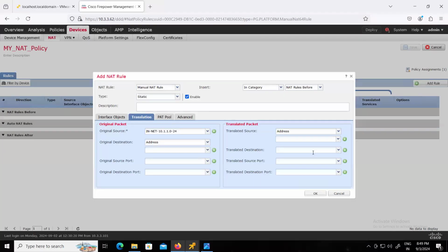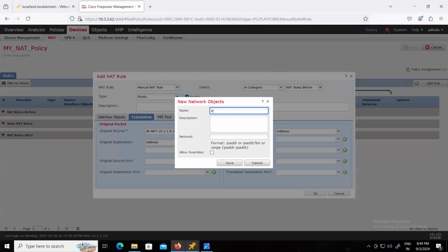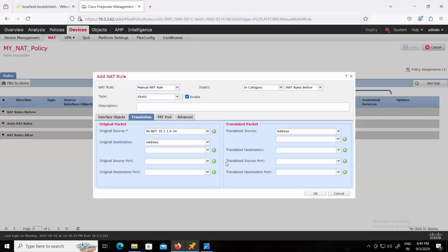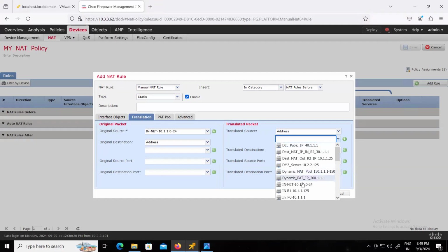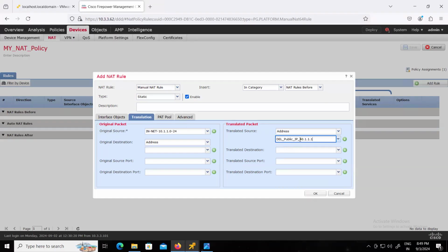And same way, one more object we will create, which is for Pune public IP. So when you're going to Pune, we will use 50.1.1.1. So here the IP is 50.1.1.1. Save it. So first of all, we are going to Delhi. When we are going to Delhi, we will use the IP 40.1.1.1.